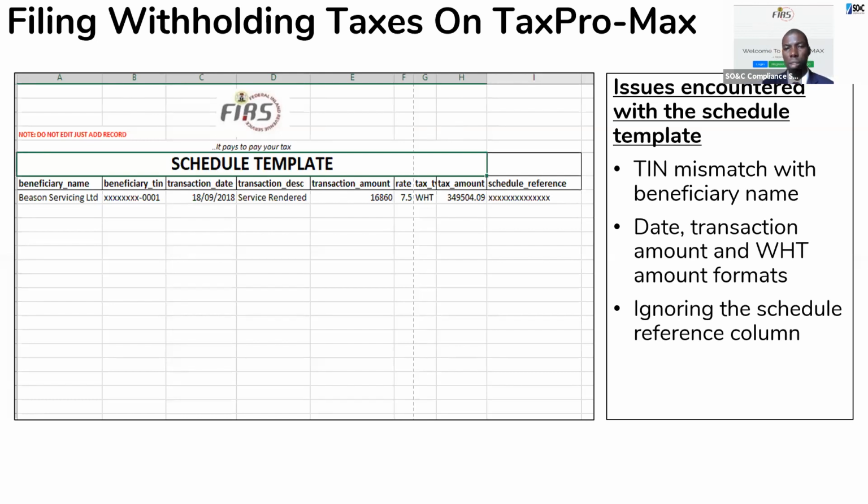Then the date, transaction amount and withholding amount format is very important. You have to get it right for this to be submitted. Then the last column is the schedule reference. You should not ignore the schedule reference. If you ignore it, you should not upload. So you have to put a reference there. This is just like a reference for each of those clients.